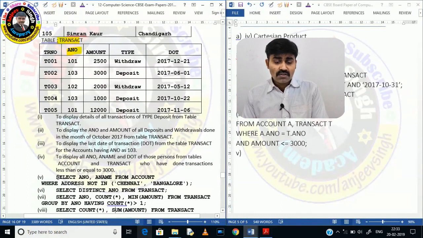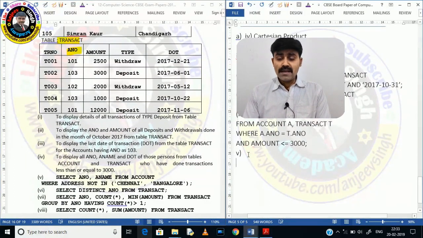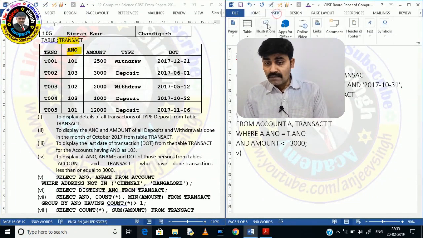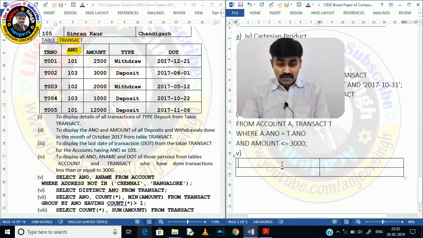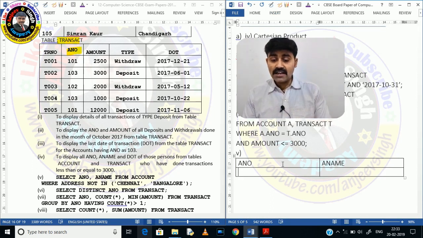Now from here onwards you have to write down the output. While you are going to write down the output, be careful with the format. What is this? Select ANO, A name from account. Means I need 2 columns. So I am just inserting a table of 2 columns. ANO and A name. I have written from account, means the upper table, where address not in Chennai or Bangalore.